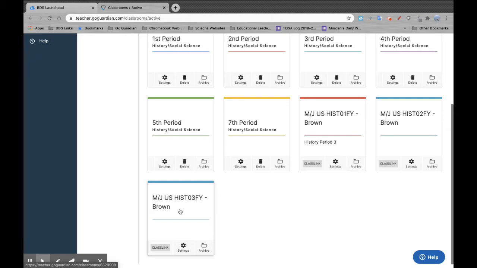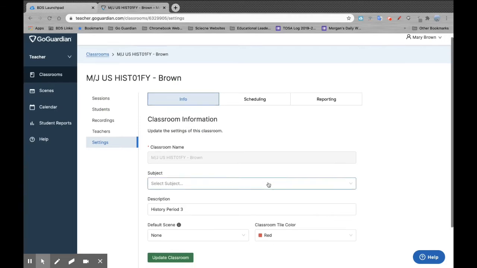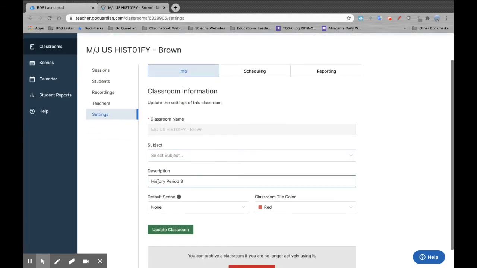Now, it will name the class just like it is in Focus. If you want to make sure that you know which class period is first period and so forth, you can go into the settings and you can come down here to where it says description. Notice the class name is grayed out. You cannot change that class name because of that rostering process.